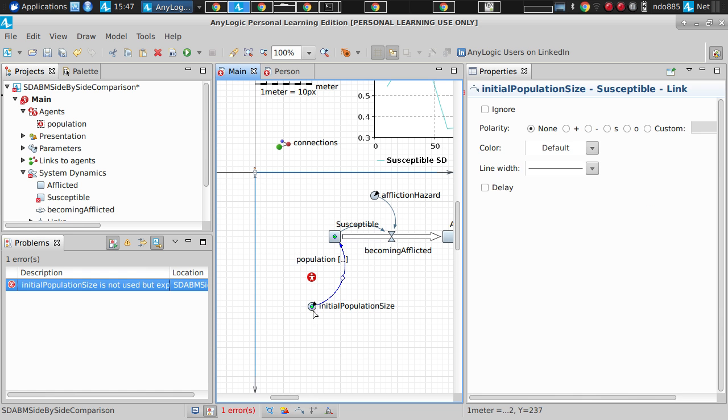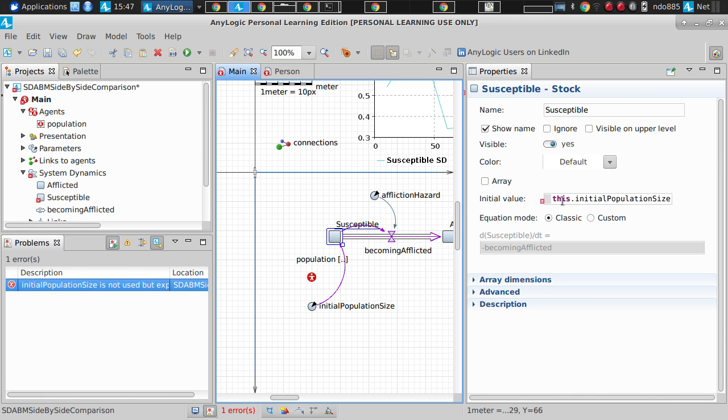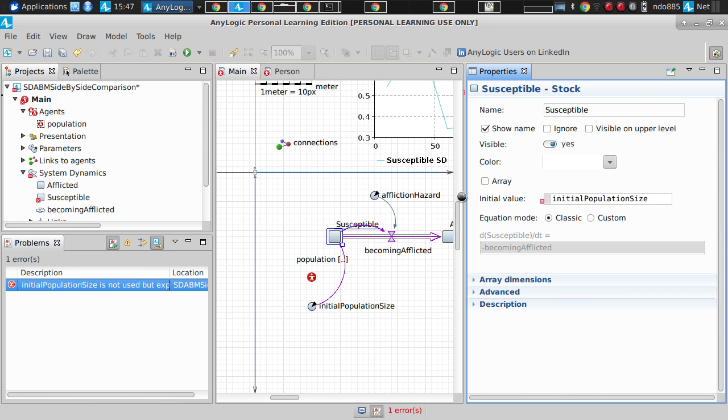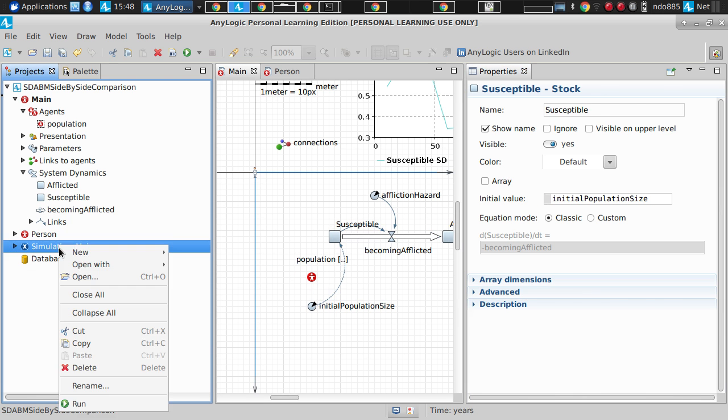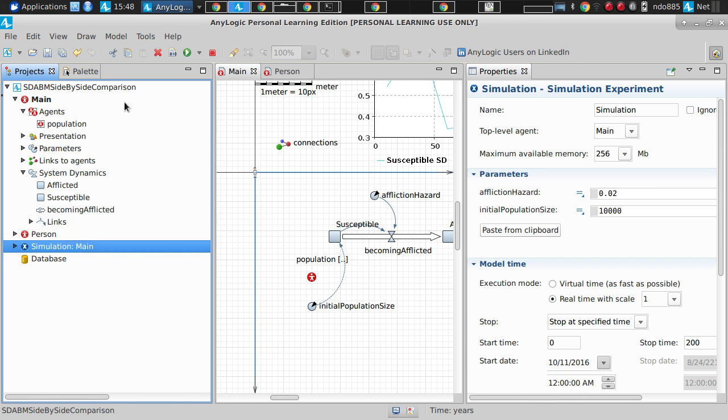Okay, sorry? I think you need to get rid of the this. Oh, do I really? Okay, well, AnyLogic exists with limitations. Okay, initial population size rather than this. Thank you, Janelle. Ladies and gentlemen, I'd like you to run this model.